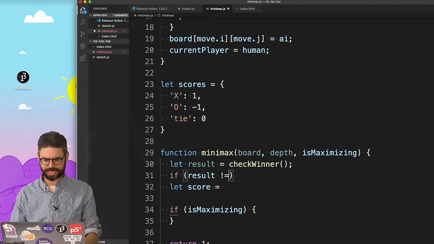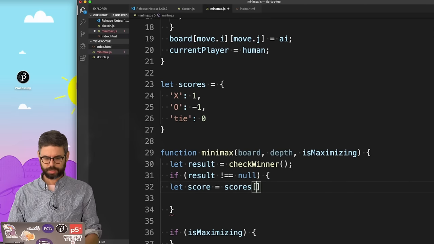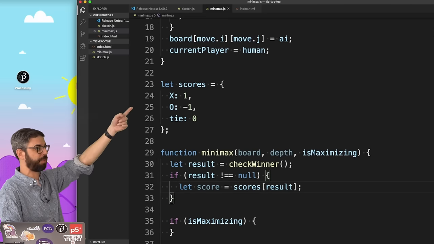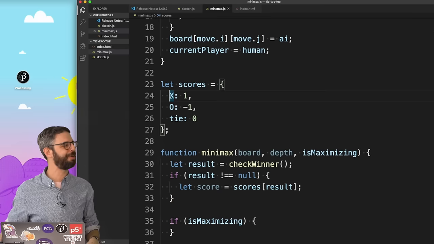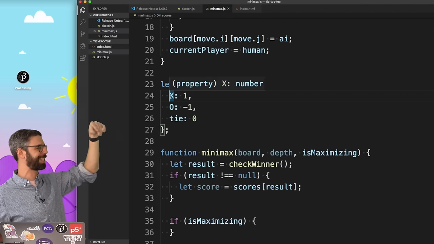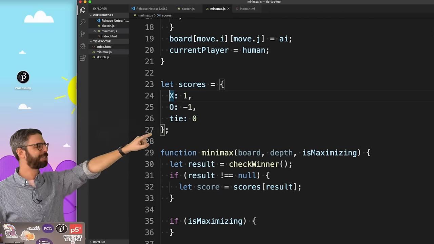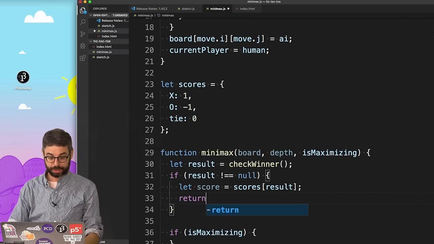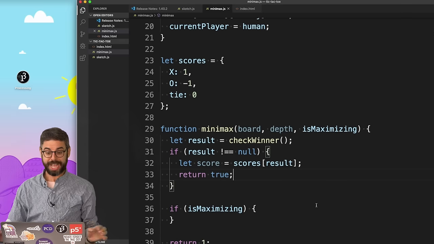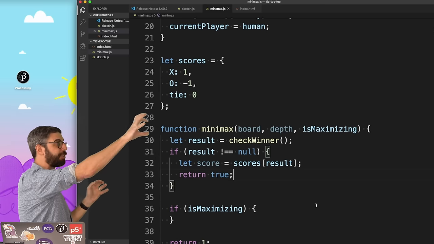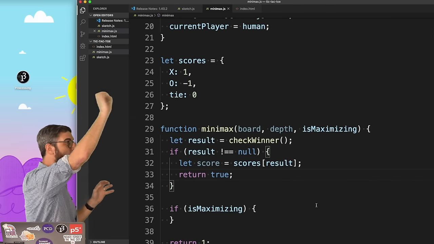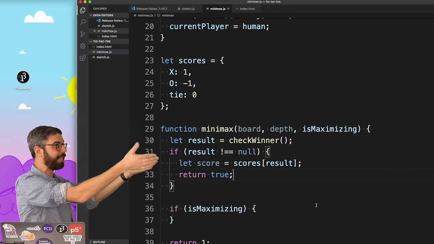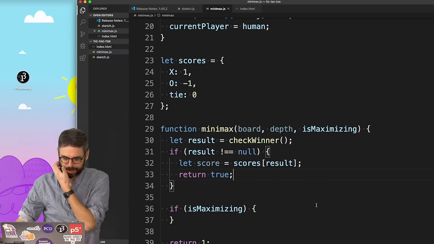If the result is not equal to null, the score is the number associated with this particular result. Oh, it got rid of those. I didn't need those quotes. Oh, Visual Studio Code just cleaned that up for me. Thank you very much. The score is based on whoever won, and then I can return that. So this would be the terminal condition. If I am calling Minimax on this particular board configuration at this particular depth, and it's a terminal state, just return the score. That's what I'm supposed to do.